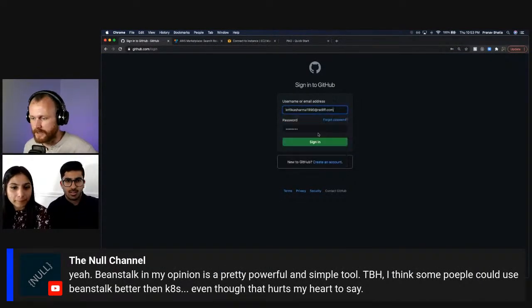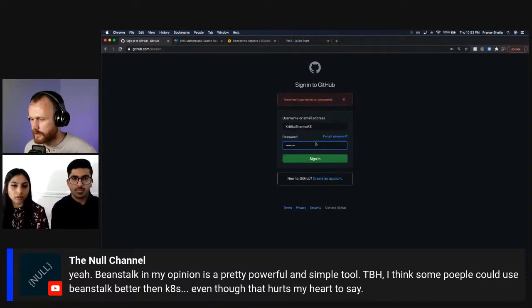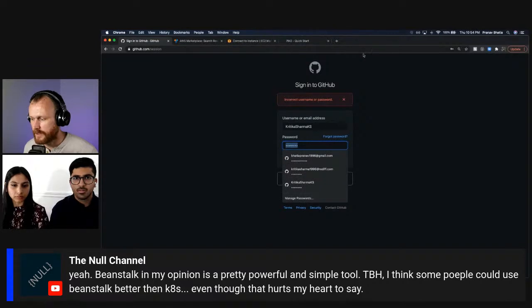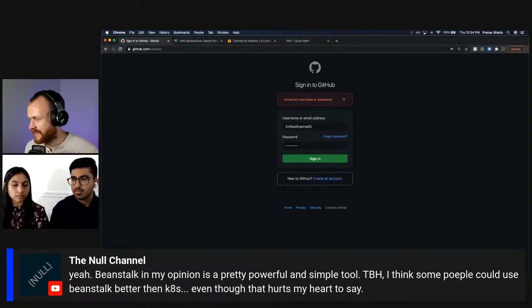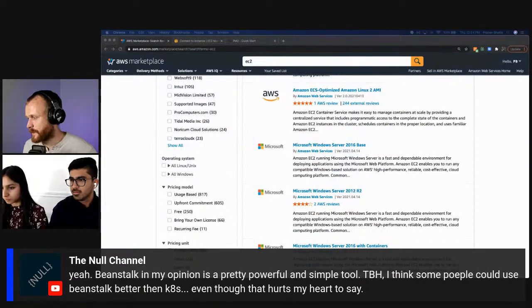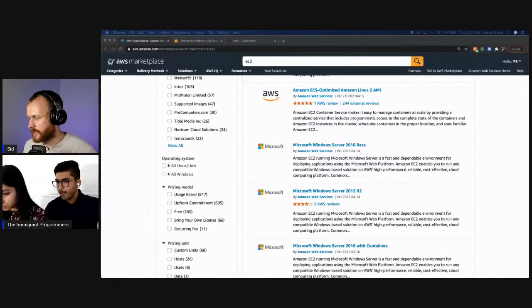The null channel says, Beanstalk, in my opinion, is a pretty powerful and simple tool. To be honest, some people could use Beanstalk better than Kubernetes, even though it hurts his heart to say it. Yeah, I mean, a lot of people jump to Kubernetes before they potentially need it and would benefit from a Beanstalk or maybe even a full platform as a service like App Engine or Heroku until it becomes too expensive.